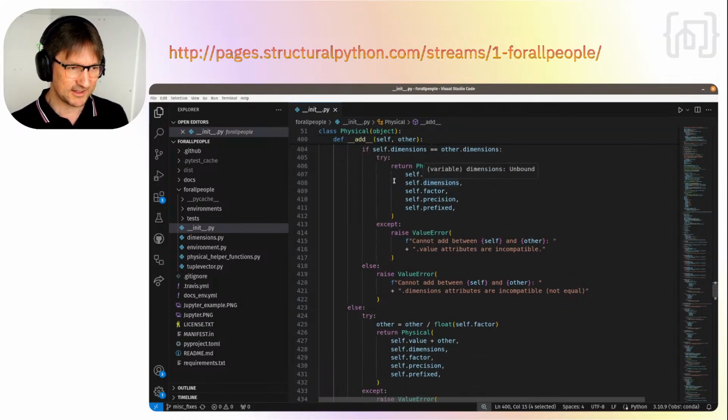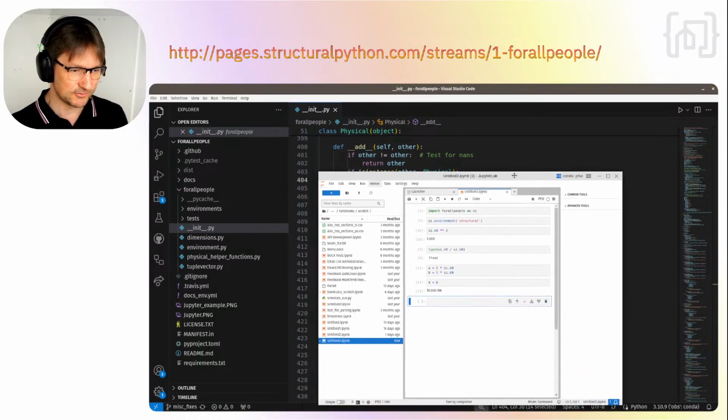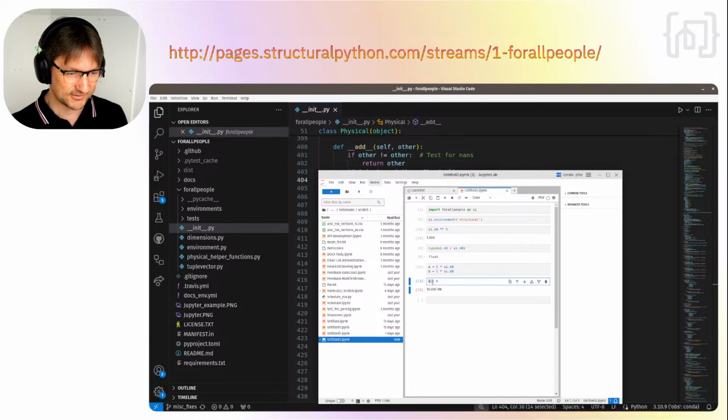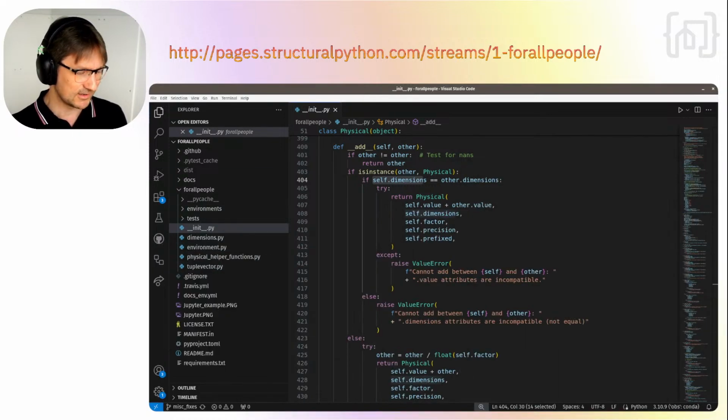Keep everything as it is of the first value. So that's this guy here. If we're adding together, this is the first value. Whatever the properties are of the first value, they propagate through to the end value here. So its value gets added to the other value, but then its dimensions carry through, and its factor, its precision, and its prefix status get carried through, not the other one's. So I had to make a decision, and that's how I decided to do it. So that is what happens if the dimensions are the same.